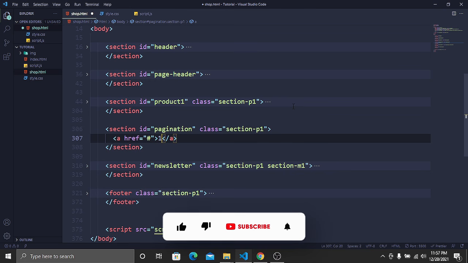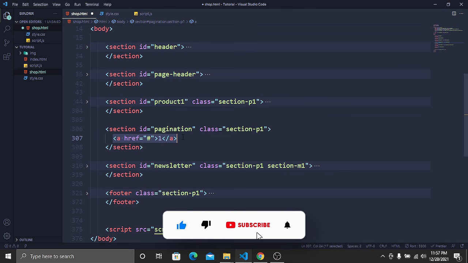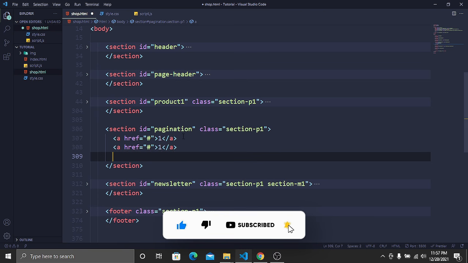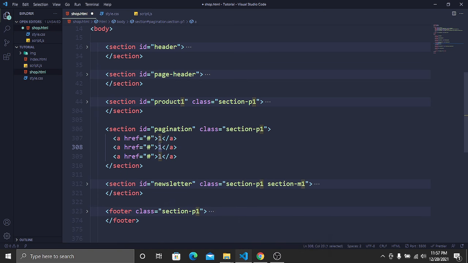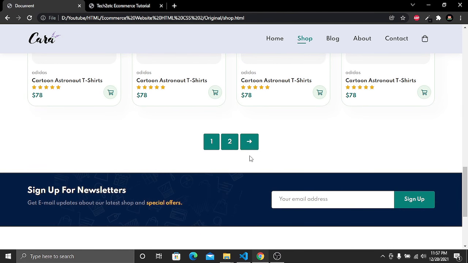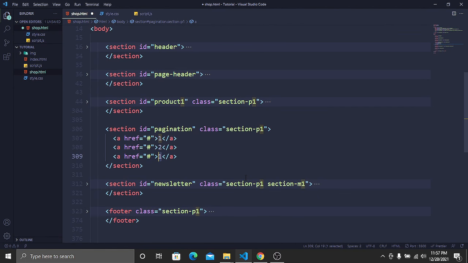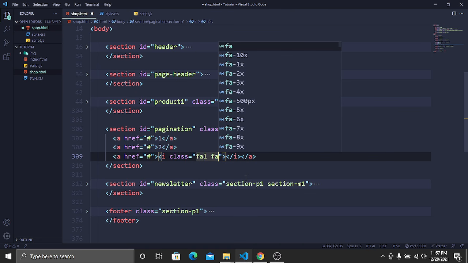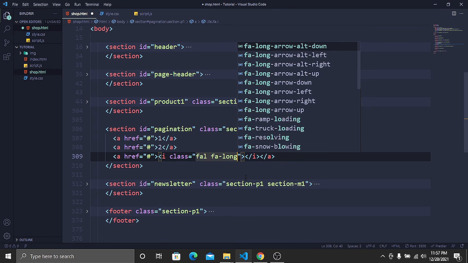That's it. And here we have to create an anchor tag, and the href will be hash. So first one will be 1. Now simply copy this one and then paste it 2 more times. Now second one will be 2, and the third one will be actually an icon. If I go to my website, if I scroll down, here you can see that we have an icon for the third button. So that's why we have to create an icon tag. So for adding the icon, we have to add a class name, and the class name will be fal space fa dash long dash arrow alt right.